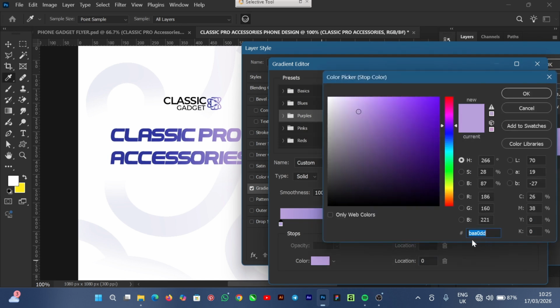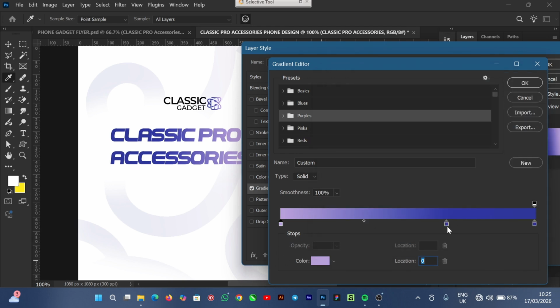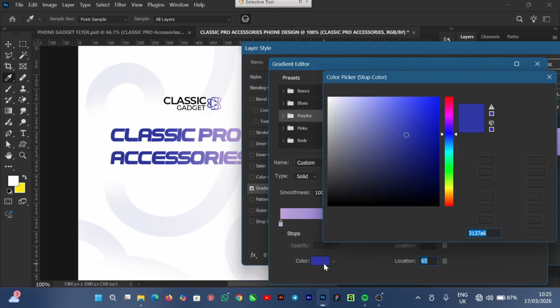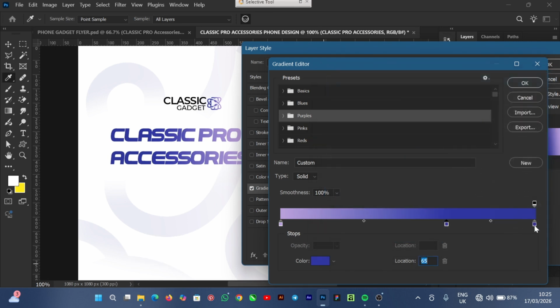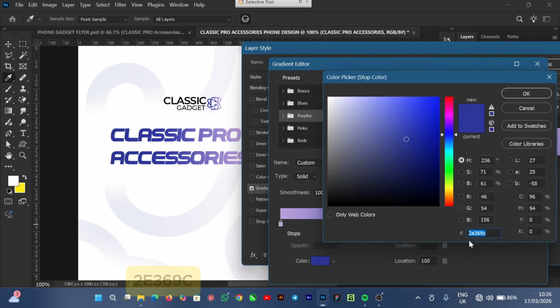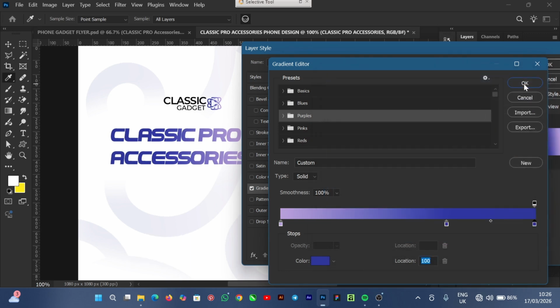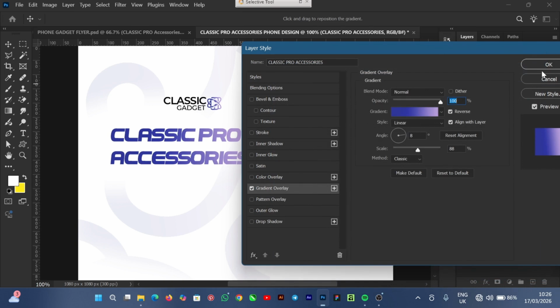So we can see the first color code is BAA0DD. So that is the color code. You can see it popping on the screen here, so you can follow. Let me check the second one. 3137A6. That is the second one. Let me show you the third one. That's the third one, TE3696. You can press OK with me. You can leave all the settings like this.